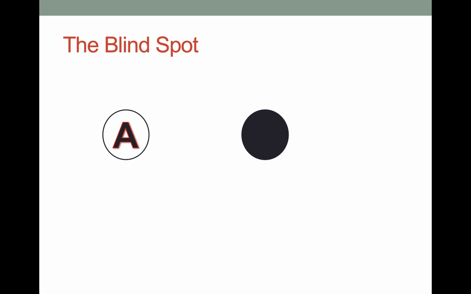So to prove that you have a blind spot, you can draw two circles like this on a piece of paper. And if you hold the piece of paper up close to your face, close your left eye and stare directly at the A with your right eye, trying as hard as you can not to move your gaze. If you keep your right eye on the A and move the piece of paper a distance from your face until the black dot disappears into your blind spot, this will be about 20 centimetres away, but eventually that black dot will disappear into your blind spot.